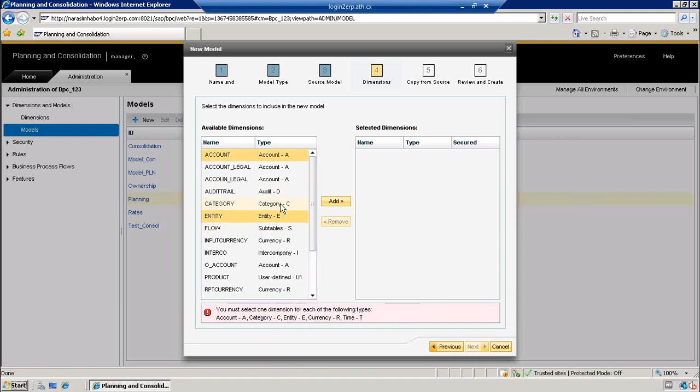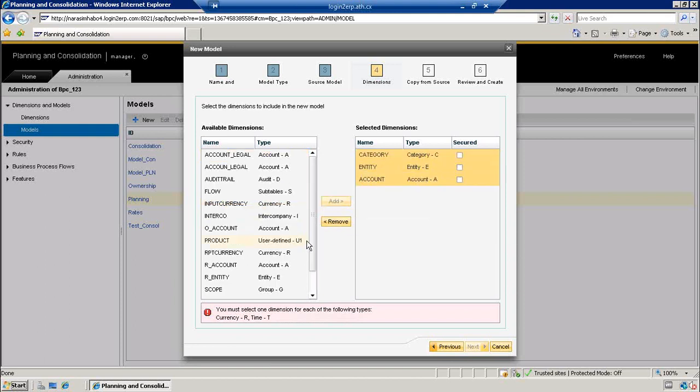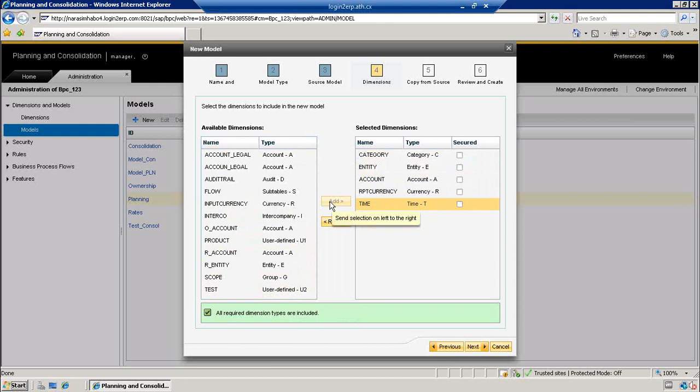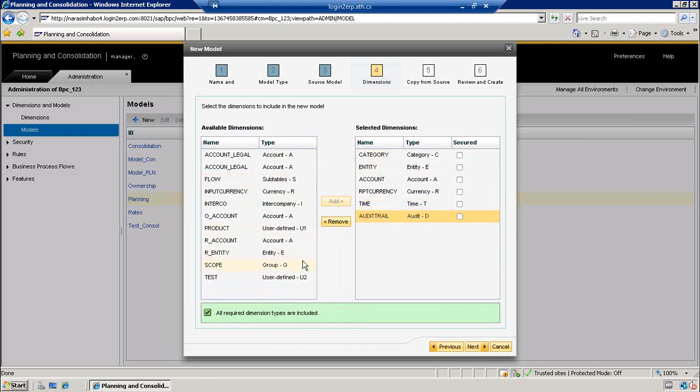Account, category, entity, reporting currency, and time. These are the mandated dimensions prescribed by SAP BPC. And if you want to add some other things like audit, you can add it. Audit, or any other thing which you want to add, like the test dimension we have created. You can add this also into your list of dimensions.